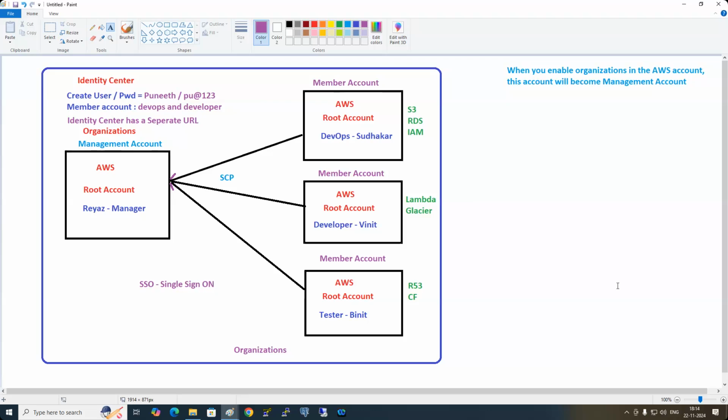Sure. Do all the users access those two member accounts with the same credentials, Puneet? No. So guys, the URL will be the same. Now, let's say, for example, I create one more user called Nandish. Nandish will have the same URL, but are the username and password the same or different? Different. And if Nandish wants to access a tester account, I will give the tester member account permission to him. Yes or no?